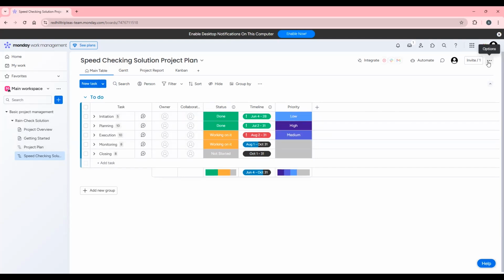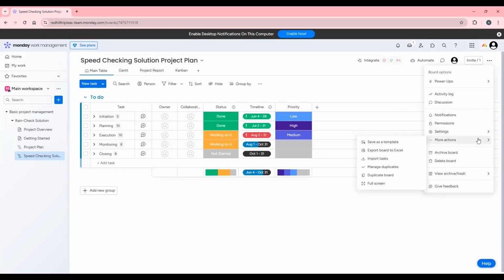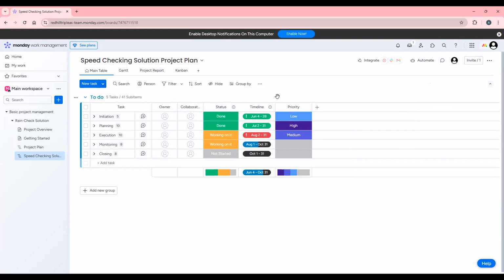That's something else you want to do. You want to export this to Excel right here. Like I said, you can just go here, more actions, and you can export this board to Excel. That's something else that you can do while in monday.com. So those are some of the things that you can do.